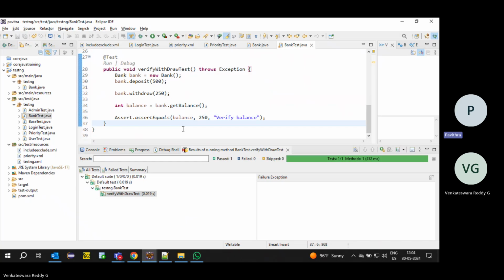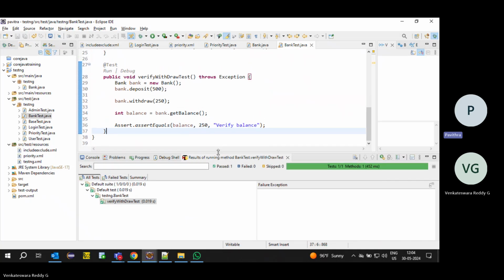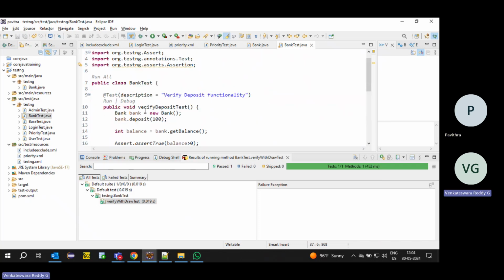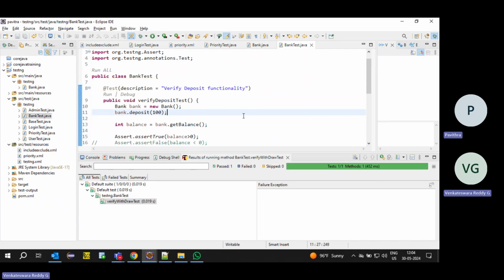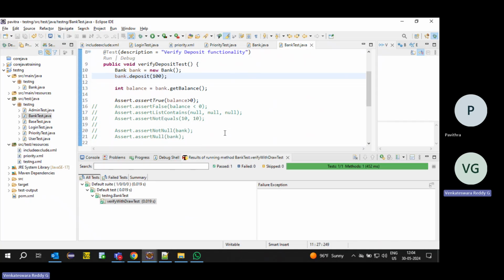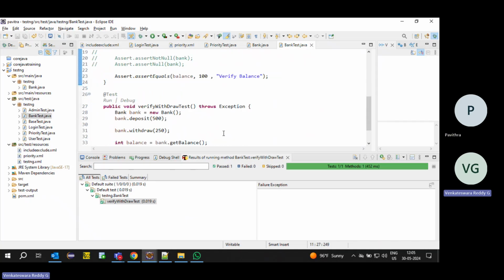So in TestNG, there is no use of the main method. We are not writing the main method anymore. Main method and TestNG both are the same, to execute the test cases. Main method is also to execute the code, TestNG also to execute. This is an alternative to main.